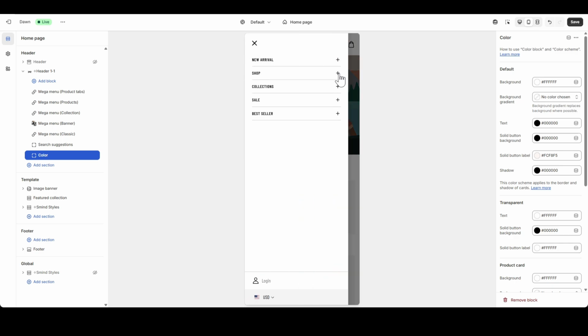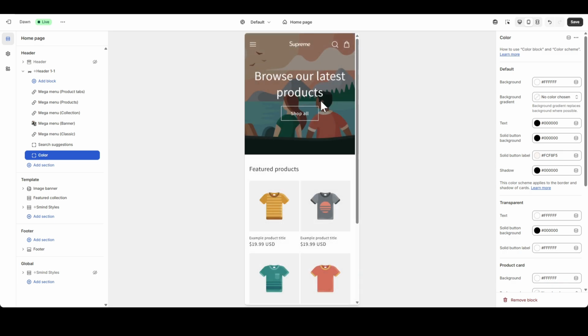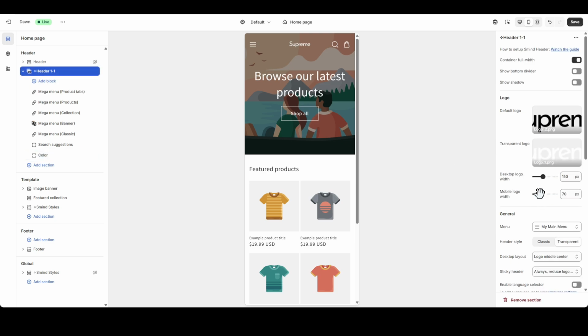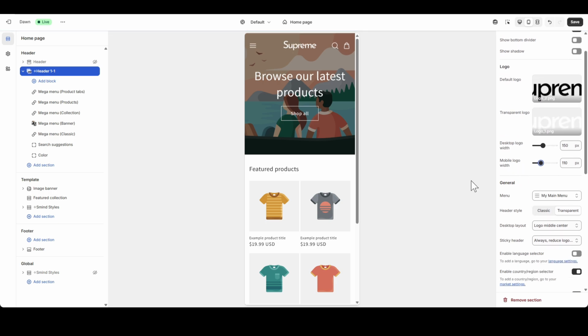Specifically, the collection items display circular icons, which look great for mobile navigation. It makes the menu visually appealing and helps express collection items clearly. Next, we need to adjust the mobile logo width to 130 pixels so it looks perfect on phones. Click Save to apply all your changes.